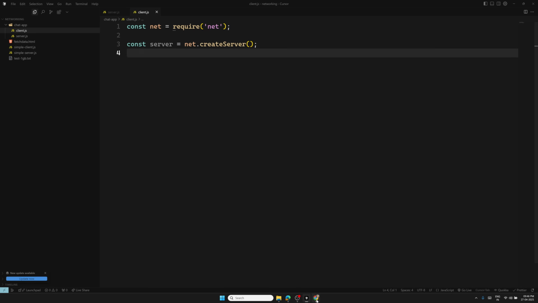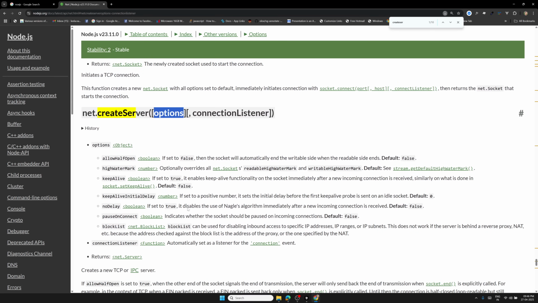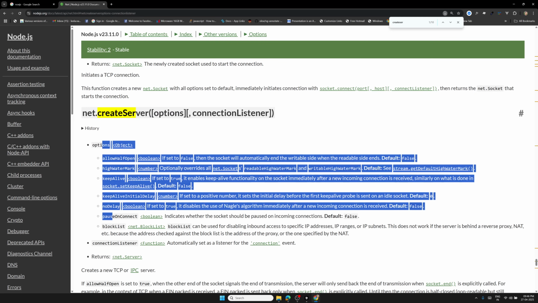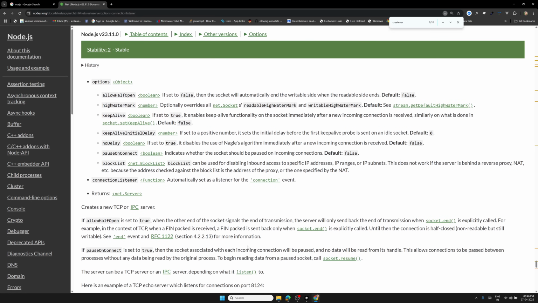So let's go to our code here. If you look at net.createServer, it takes options. These are little options like highWaterMark, and you can see all these things. Right now I am not sending anything, we have just created the server.